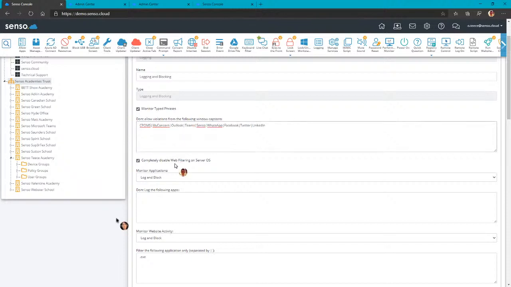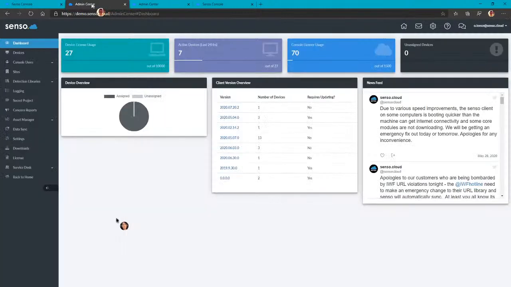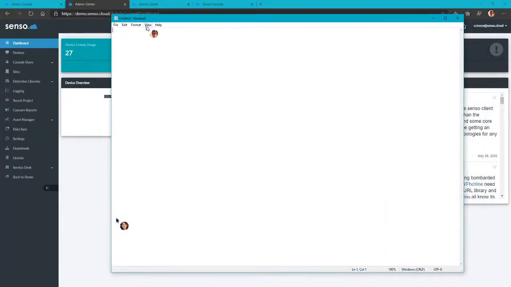For those people that don't know what a window caption is, for example, we're on a Senso console tab. Technically that is also classed as the window caption. With Google Chrome, they hide the rest of the window caption, because it's actually Google Chrome Senso console. If I switched over to Admin Center, it would be Google Chrome Admin Center. But if I open up a Notepad document, Task Manager, Settings, Control Panel, any of these, that across the top is the window caption, so Untitled Notepad.